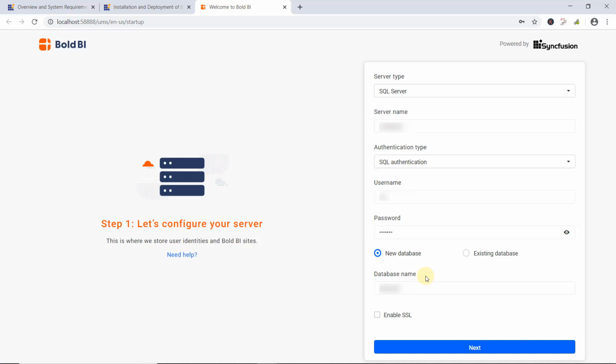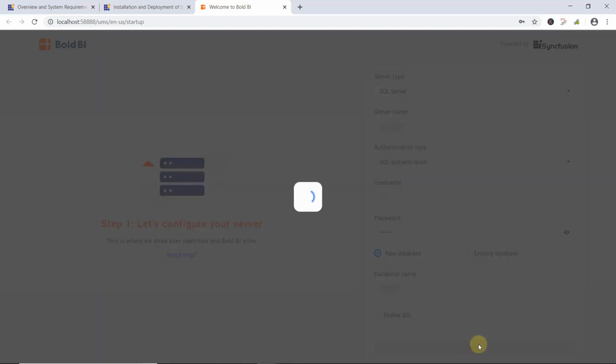You can refer to the documentation about the permission requirements, which I've included a link to in this video's description. You can create a new database if you'd like, or you can choose an existing database from the server. Also, you can enable SSL for securing data transfers between Bold BI and your SQL server. Then, click Next to proceed.